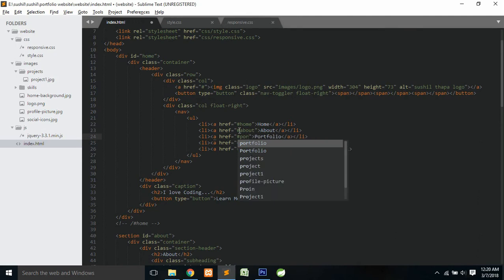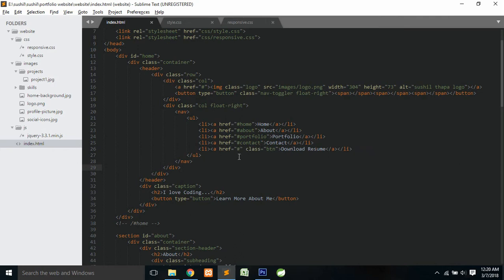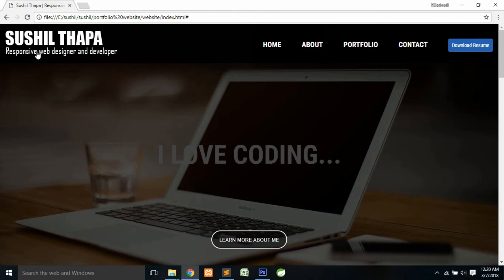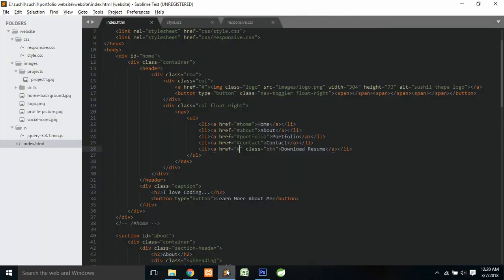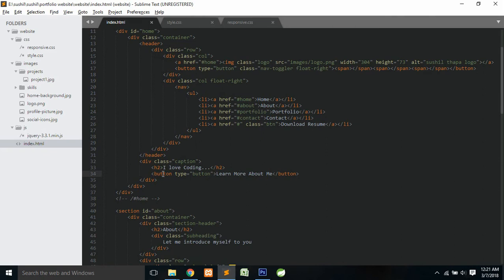So I am referencing it using hash. When I click on contact, I want to go to contact, and when I click on this download resume button, I want to download the resume, so I don't need any reference, any div right here. So that looks perfect. Again, when I click on this logo, I want to go back to the home section. So for this logo, I want to add hash home. Instead of using button, I can use the anchor tag right here. I'll tell you later why I'm changing this to anchor tag. So anchor tag, and then I can set its hyperlink to hash about.